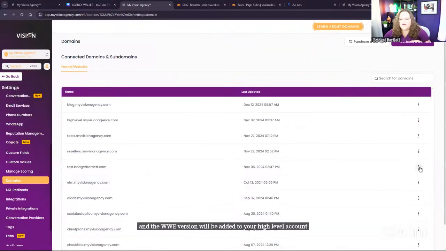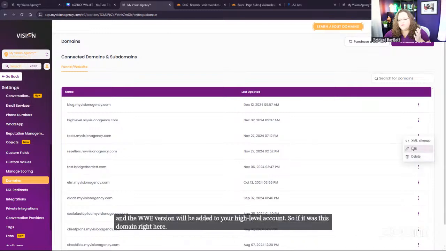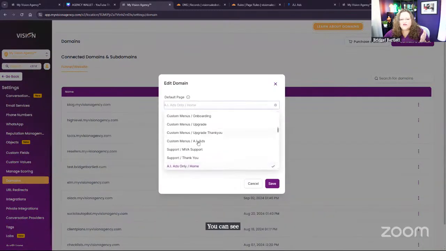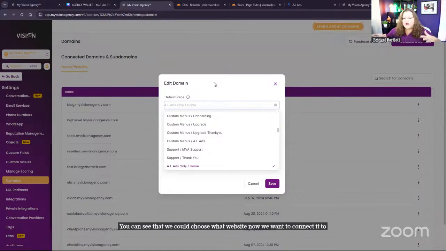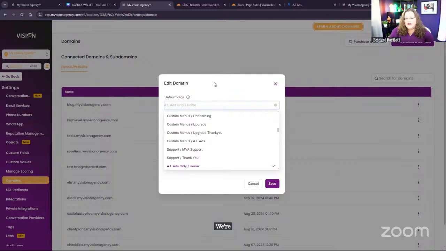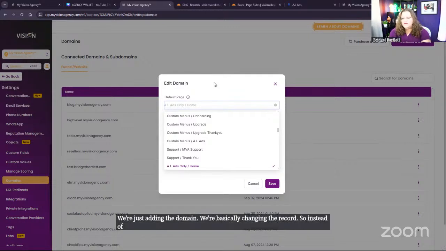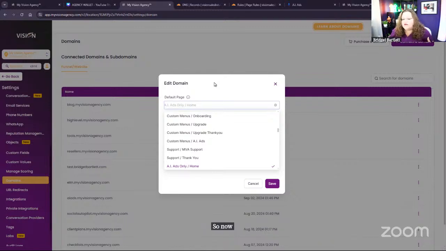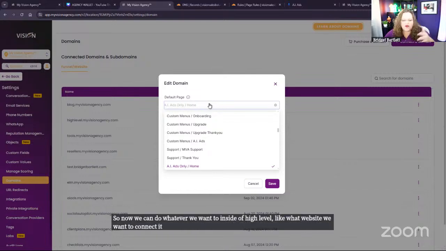Okay, so if it was this domain right here, you could see that we could choose what website we want to connect it to. So the first part, we're just adding the domain. We're basically changing the record. So instead of Cloudflare hosting the domain, it's now, well, it's still hosting, but it's now pointing and connected to HighLevel. So now we can do whatever we want to inside of HighLevel, like what website we want to connect it to, or redirect, or anything that we want.